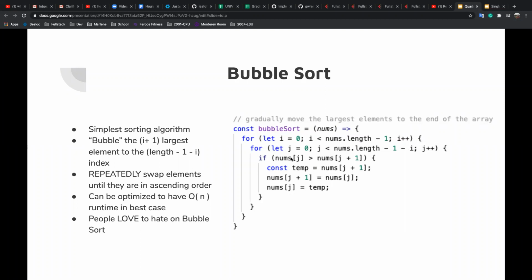And then as far as the comparison goes in here, we just take the element at our current index, nums index j, and we say if it's greater than the element to my right, you basically just go ahead and swap them.